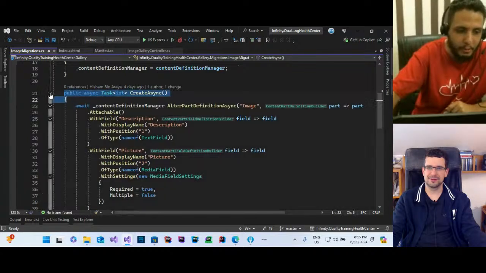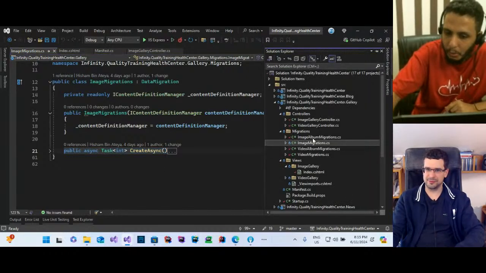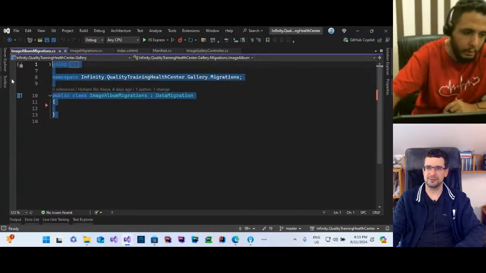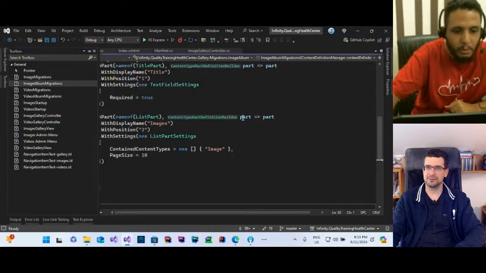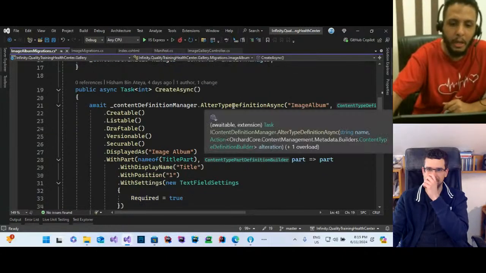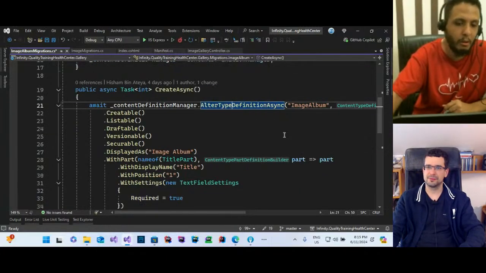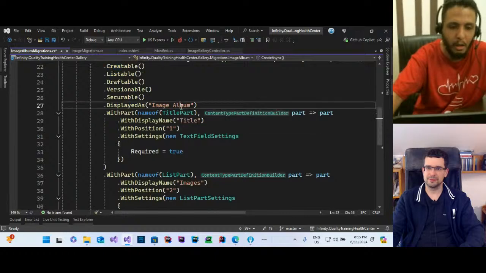So this is the first migration, as we said. Okay, we will create this migration. And now we will go to the album. Similar thing, because as we said, we need to spend our time in the UI part. There is an image album migration. Same thing, we need to create a content type called image album, to be creatable, listable, draftable, and securable, with the display name image album.